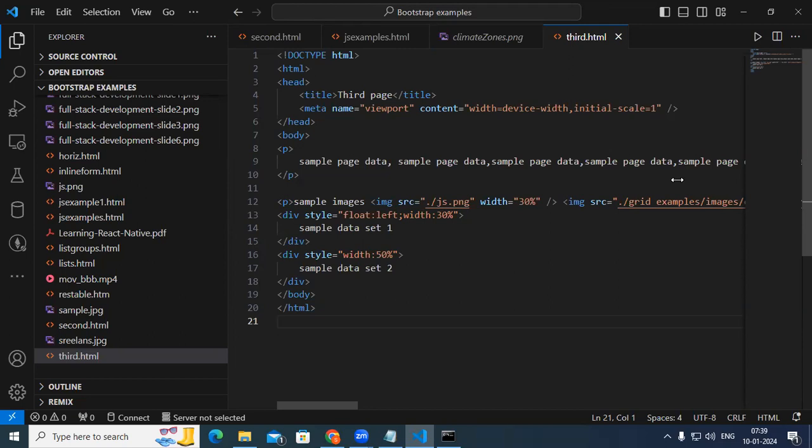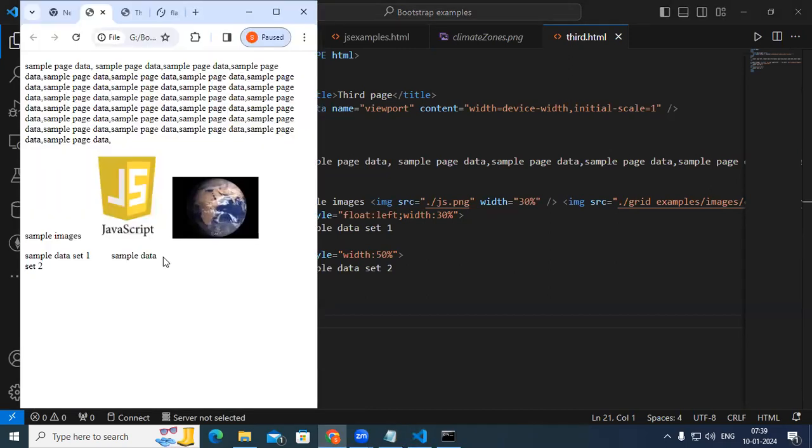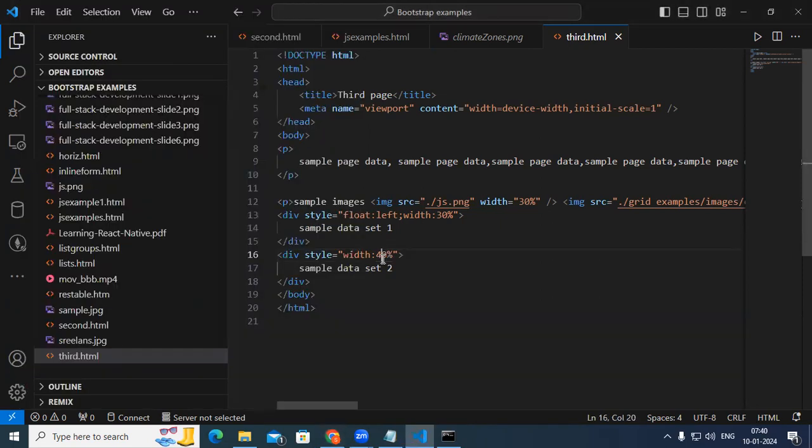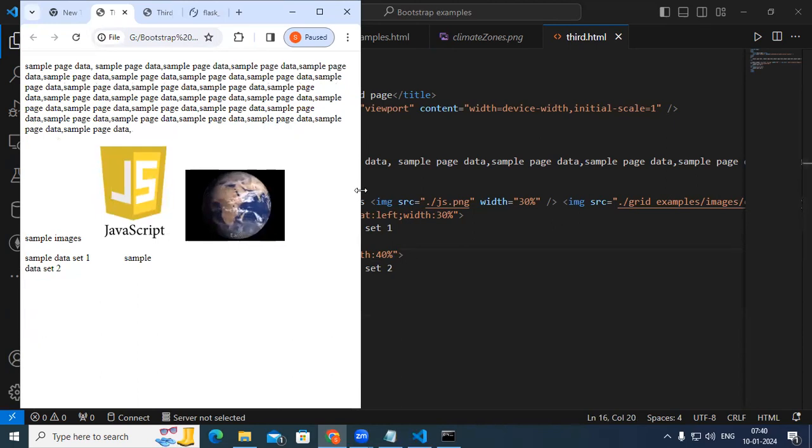When the text does not have enough space, it wraps into the next line. You see here, sample data set 2 is getting wrapped into the next line because inside that we have text, so text automatically gets wrapped. Depending on the width of the device, they behave accordingly. So let us change the percentage for this and go with 40%. In such cases, text will not wrap into the next line, I think. Go with this again and see, automatically it's coming in that manner.